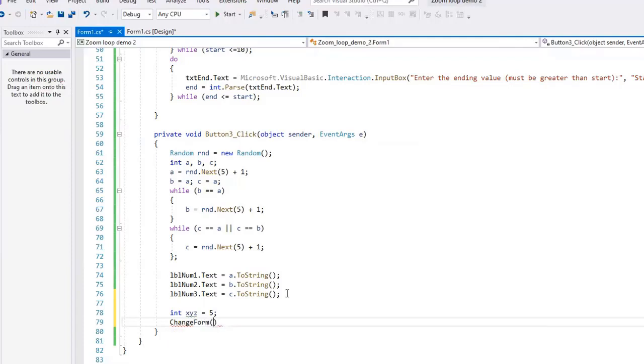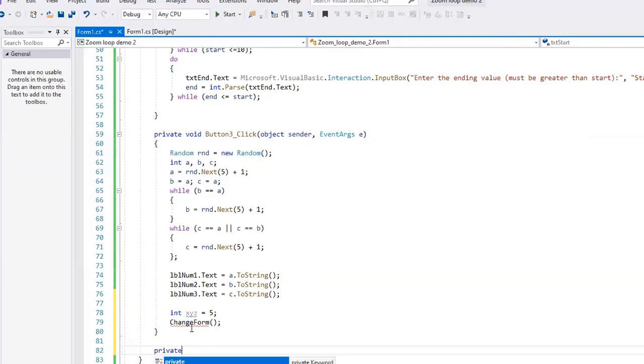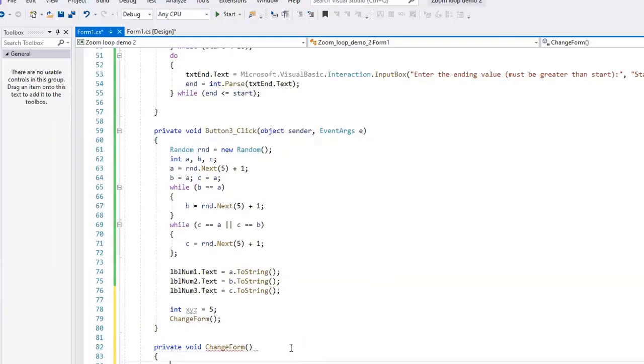So functions always have parentheses. I'm calling a function named change form, but I'm getting a red squiggly because change form does not exist. I need to create that function. So we create a function. We're going to call it private. There's private and there's public, and there's a few others. Private simply means this function exists in this project or in this form, in this class. So private void, meaning it doesn't return anything. We'll return some values here in a minute. The name of my function, change form. And then we're going to do a couple brackets here.